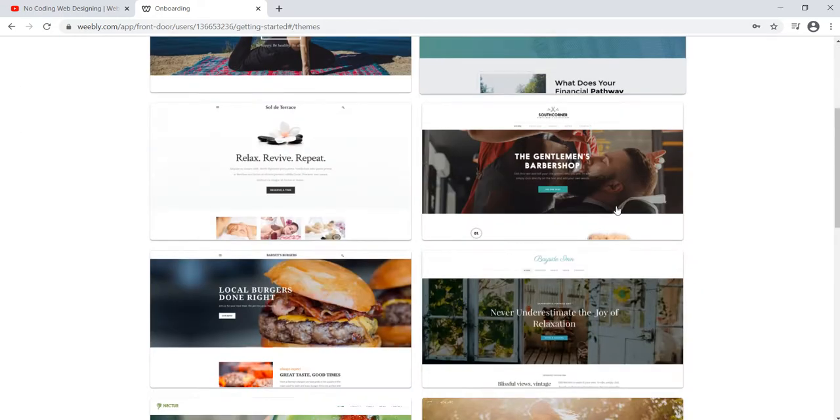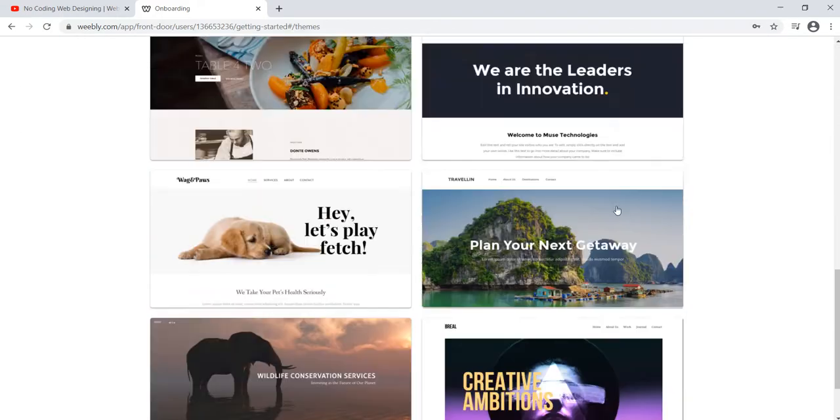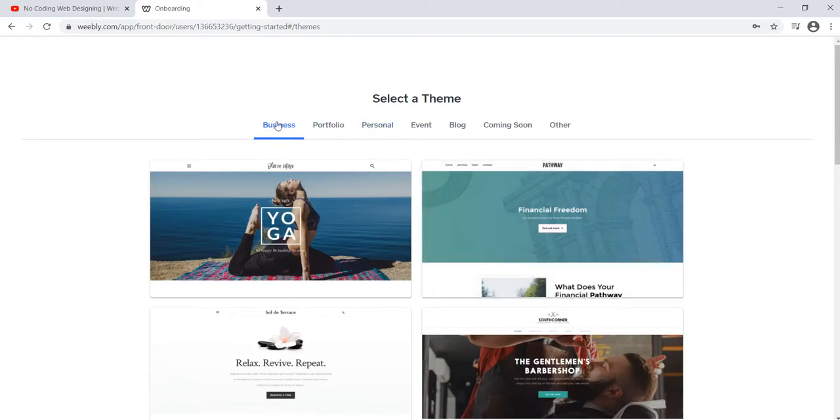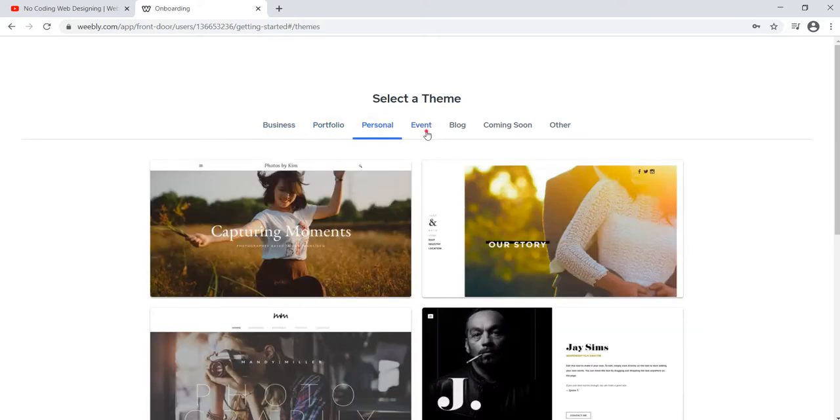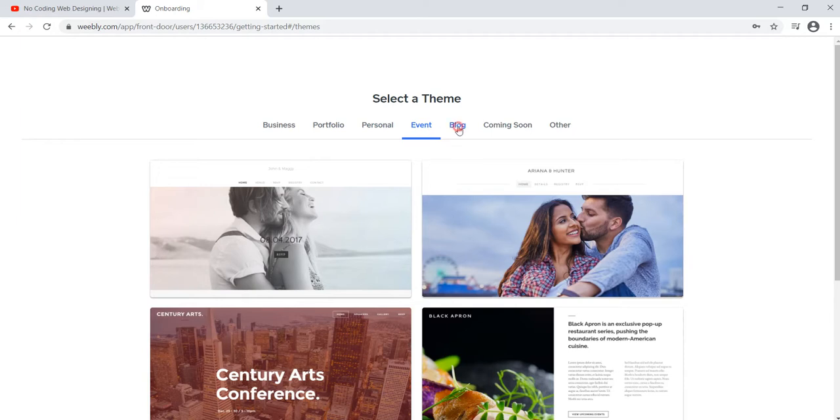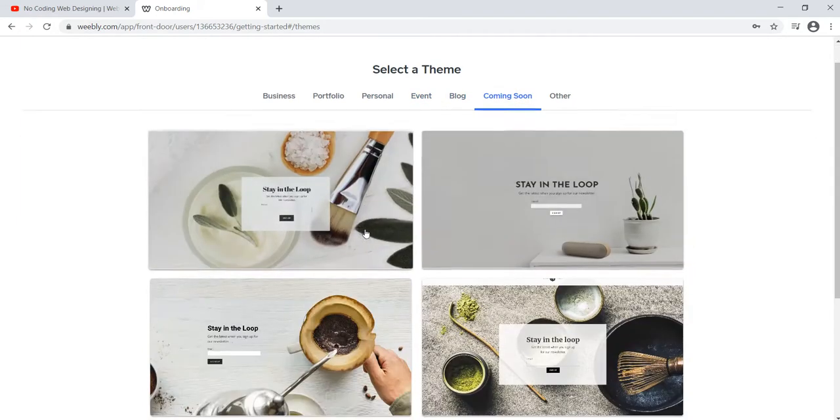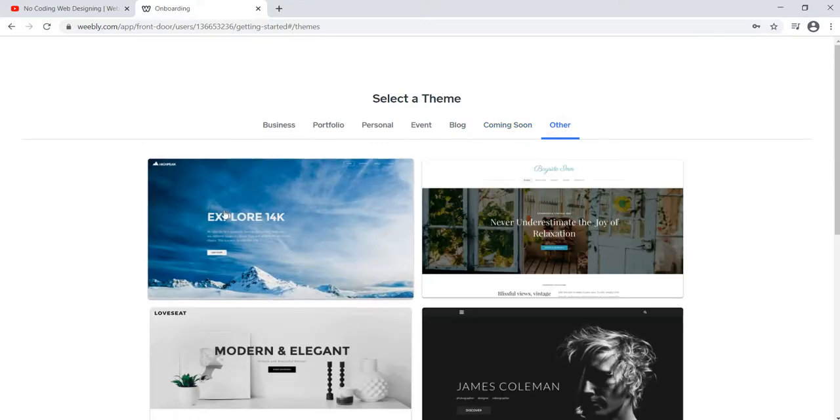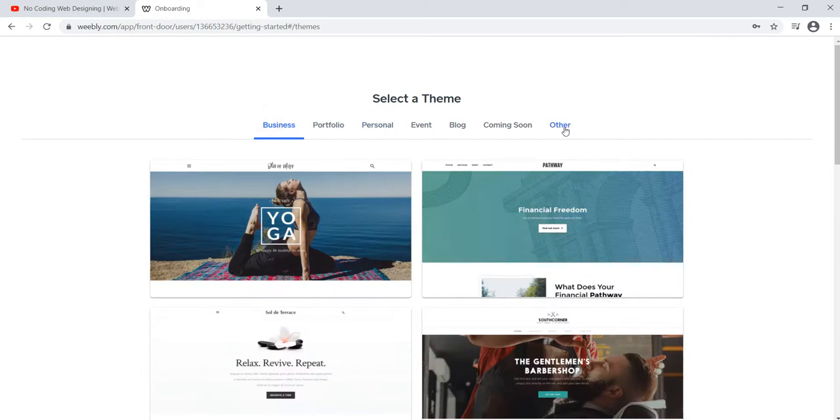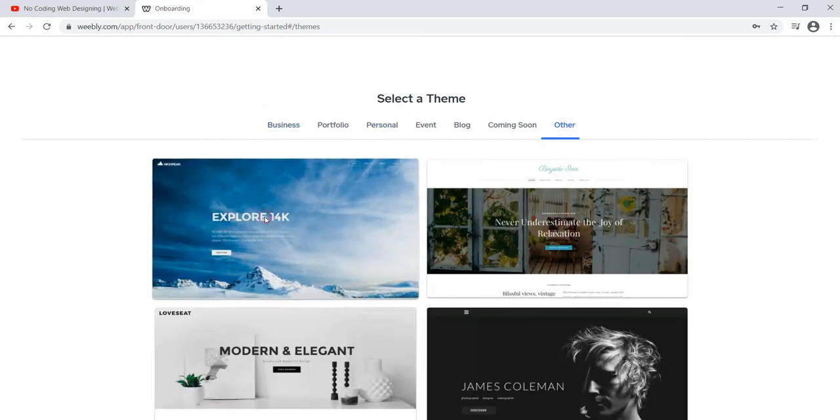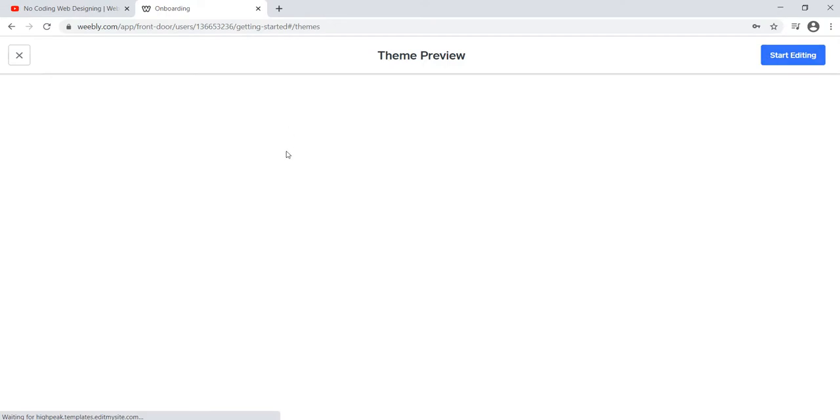So again, these are the templates that you have with them. You can select one according to your category, whether it is a business or portfolio website, a personal website, or you are designing it for an event, a blog, a landing page, or anything else. Initially you can go with any of these. So let's check how it is. You'll get a theme preview here, showing how your theme looks.